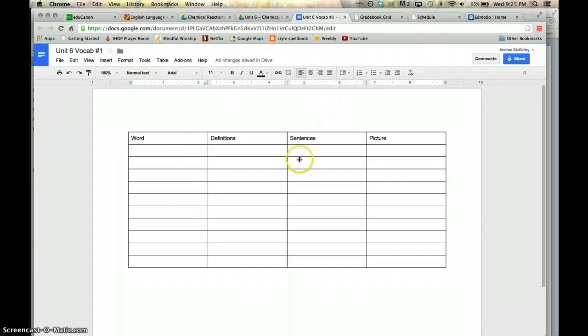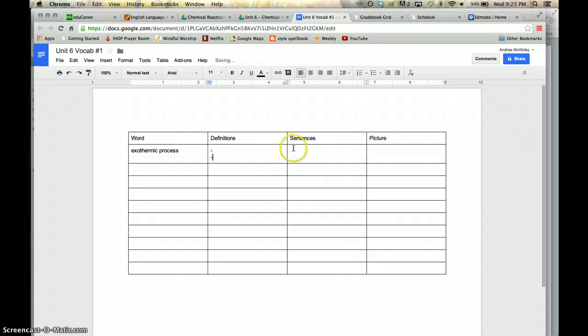What was the first word? I don't remember, but I'm just going to say it's exothermic process. I'm going to get my definitions. Remember, we're supposed to have 2. One from a dictionary or textbook, and then one in your own words. Sentences, you're also supposed to have 2. And with each sentence, you're supposed to use this phrase.